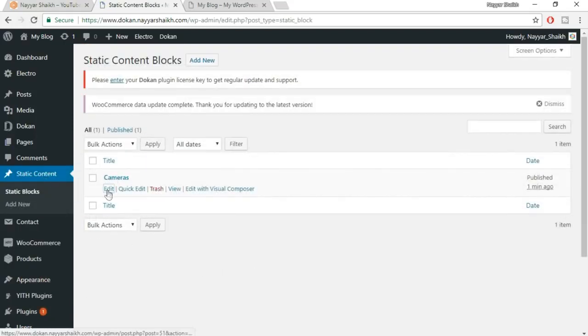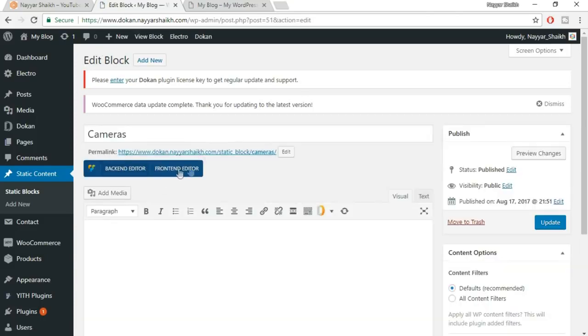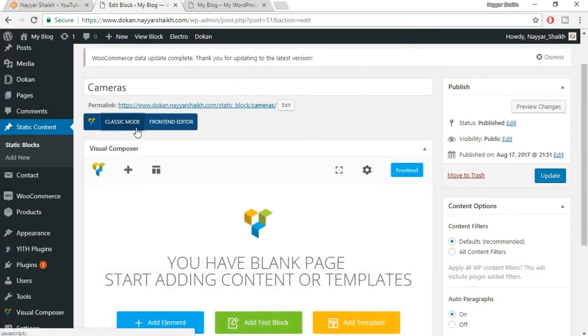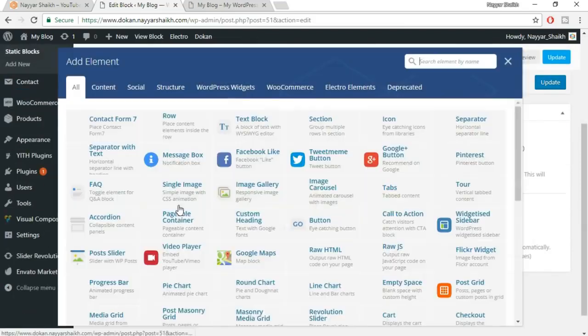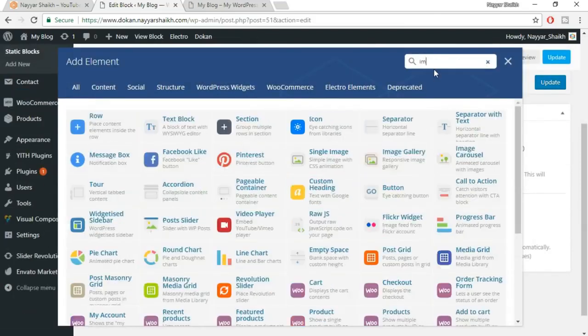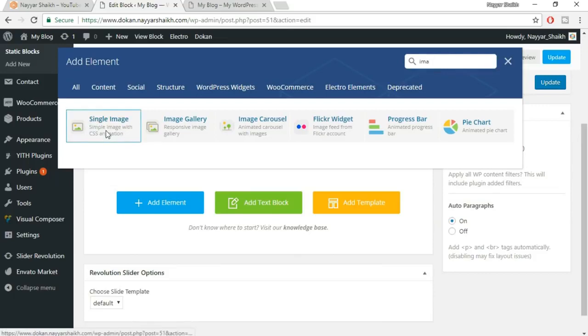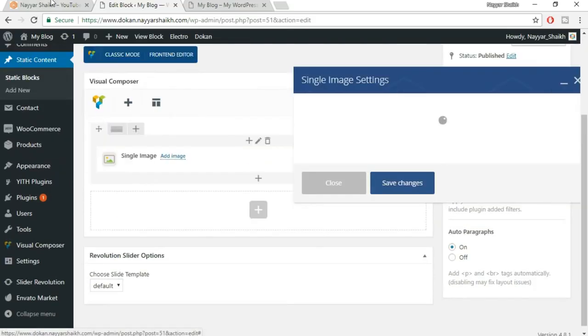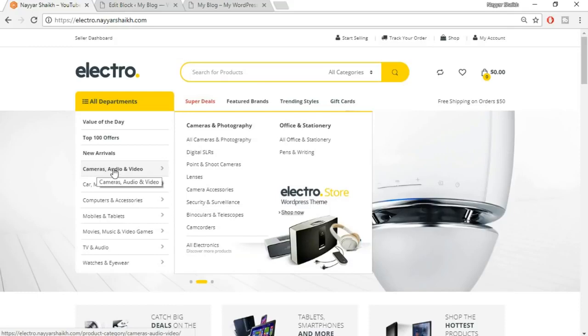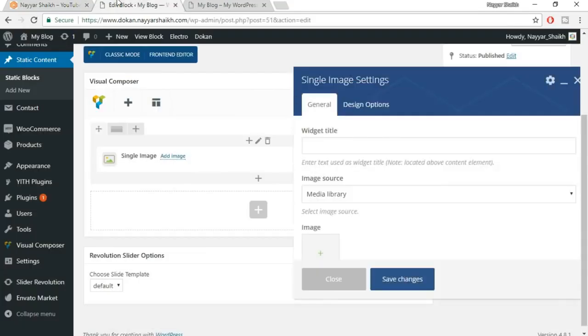Okay, this is the one we created, cameras. Click on edit. Now as you can see, we get this option Visual Composer. Just click on backend editor. Okay, now click on add element and search for image, single image. Select this one, and let's see what image we have under cameras. This is the image.